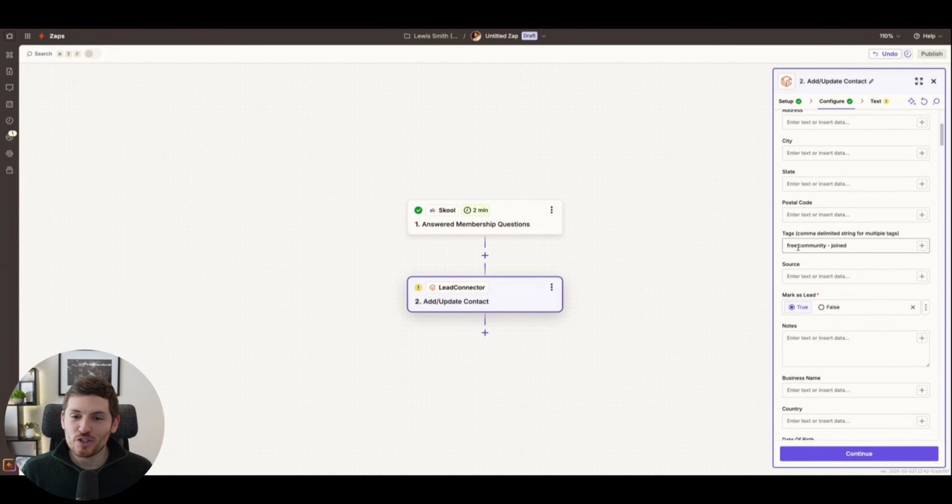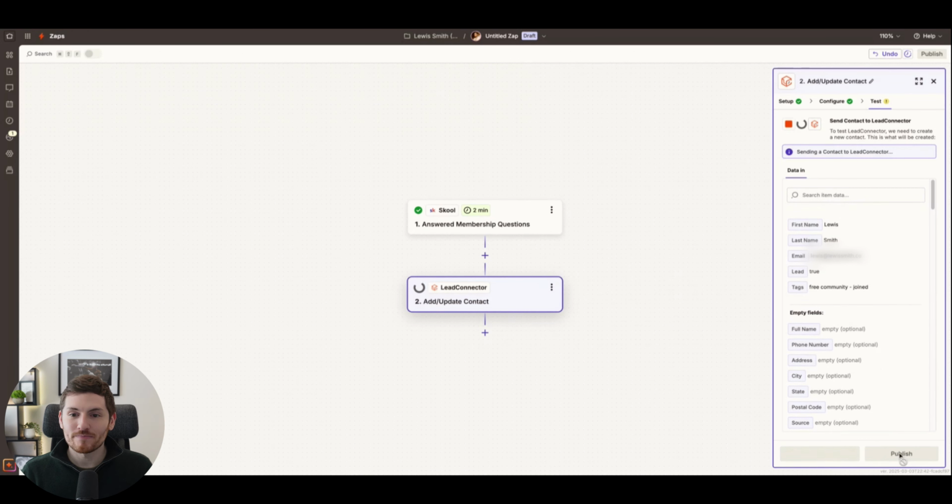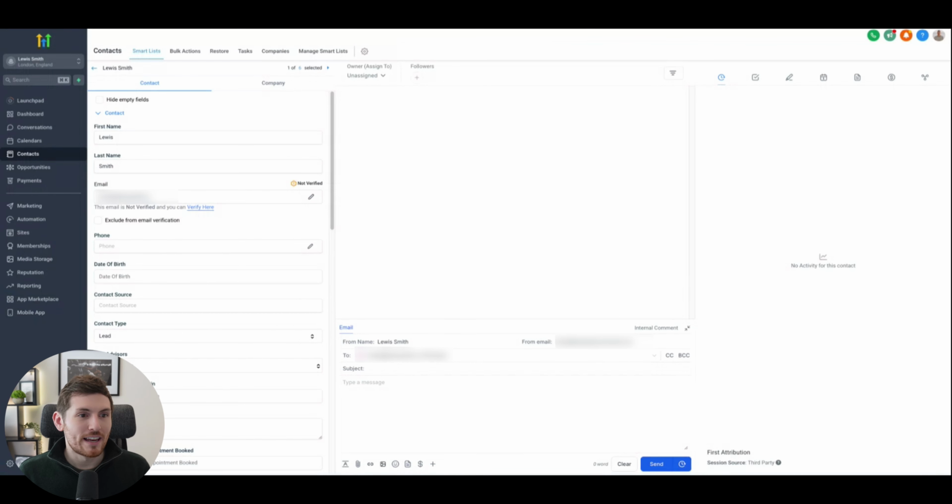Okay, so once you've got that tag entered exactly as I've done it there, and you've got mark as lead set to true, you can just click continue. And then just have a quick look through and make sure you're happy with what it's going to add into the different fields. So you should have a first name being filled in, a last name, an email, the lead should be set to true, and then tags is just free community hyphen joined. And then we just can click on test step. Okay, and the final step is just to double check that that definitely worked and we're happy with that. I'm going to head back over to Go High Level.